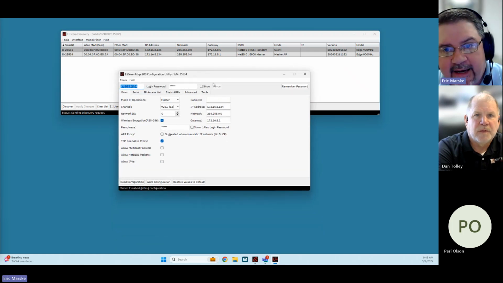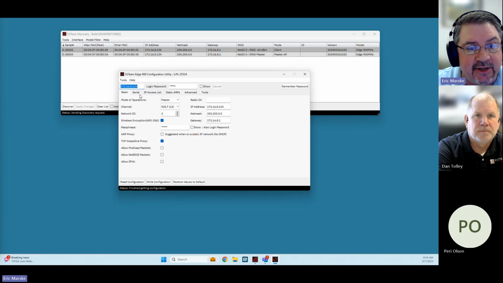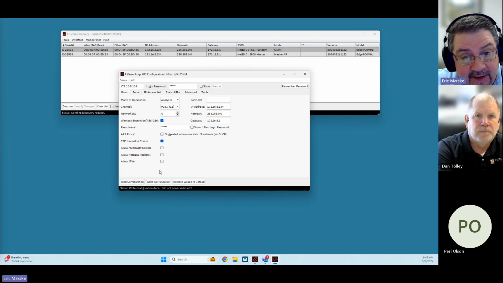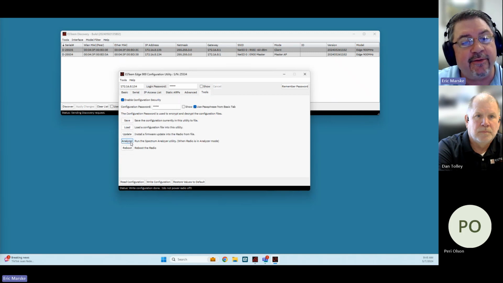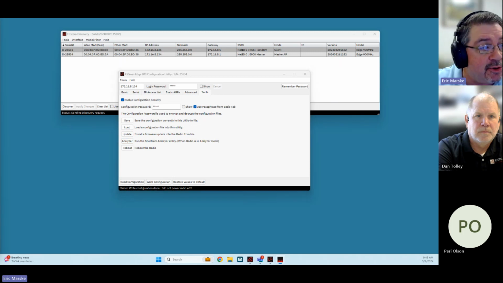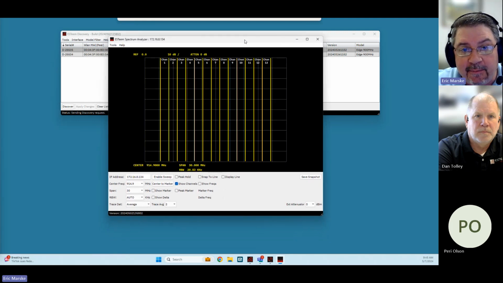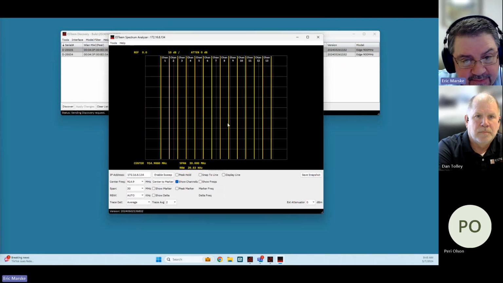So where I'm at is I'm at the master side. I'm physically connected to this radio. I can go in here, change to the analyzer mode, write that configuration. Now, once I've done that, I can go over here to the tools, and you'll see on here that our spectrum analyzer button is now lit up. If I hit the spectrum analyzer, it will open up the spectrum analyzer page.